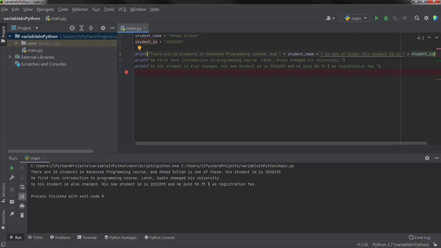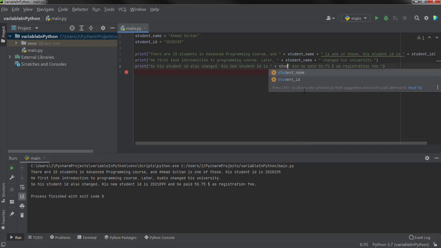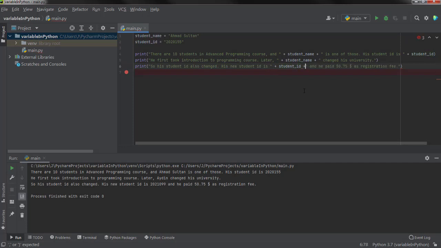Okay. In the same way, you can go here and repeat the same thing again. Student name plus, and that's it. And in the same way, replace the student ID with its variable.